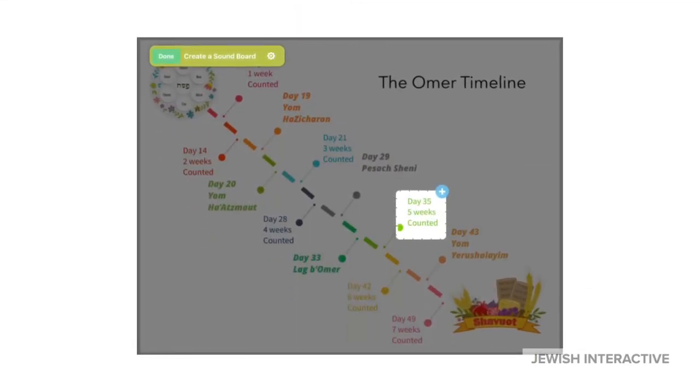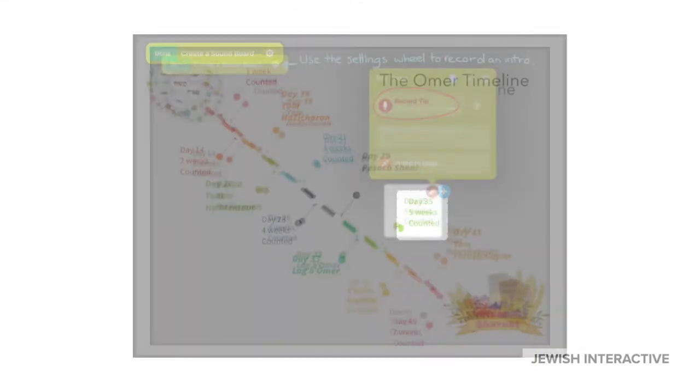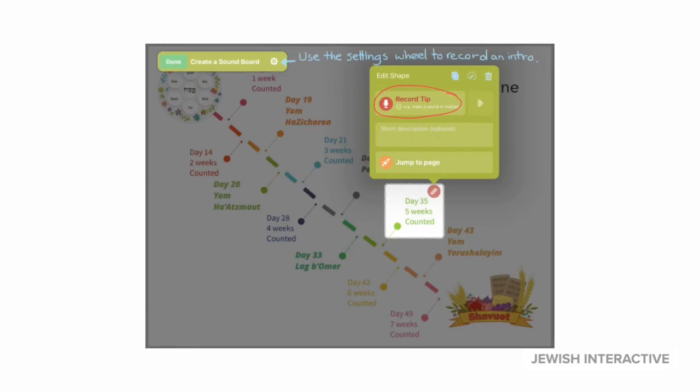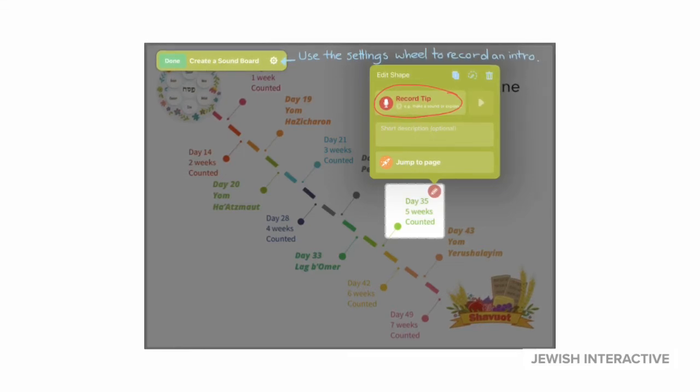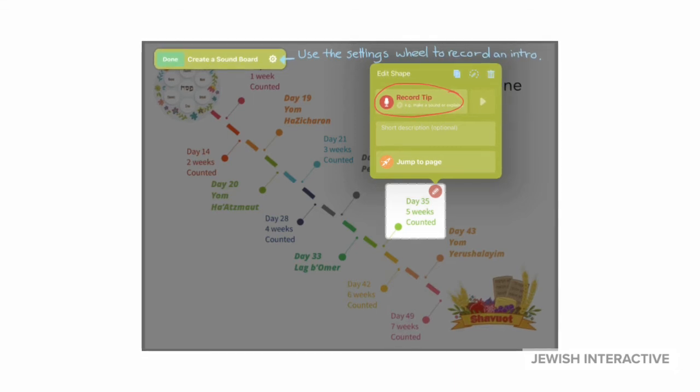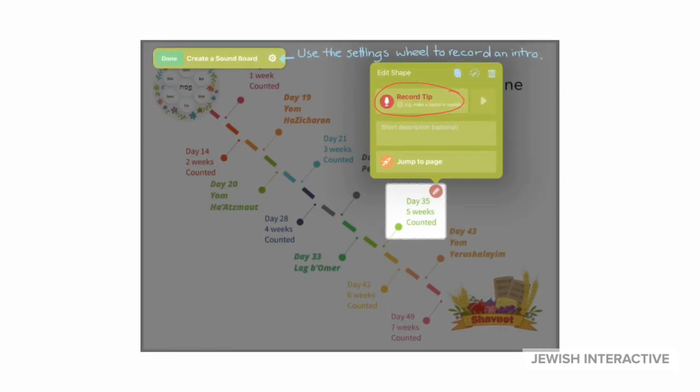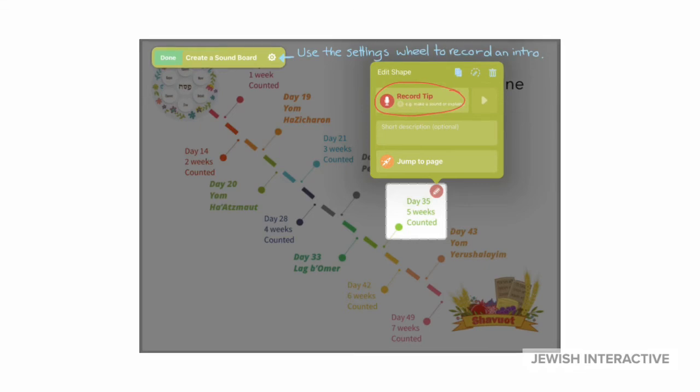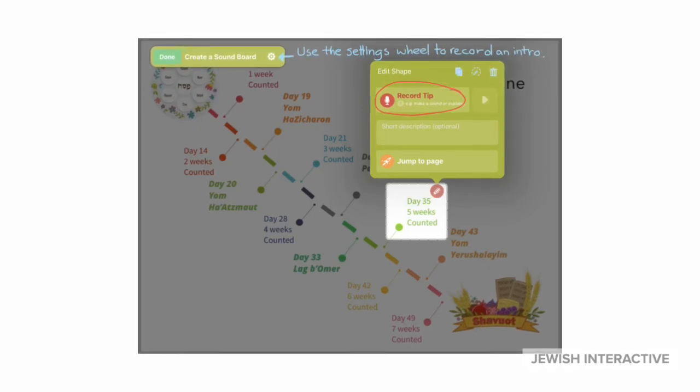Activate your outline by pressing the blue plus. Record your voice, and then you can also record an introduction to this slide by tapping on the settings on the green bar that says Create a Soundboard.